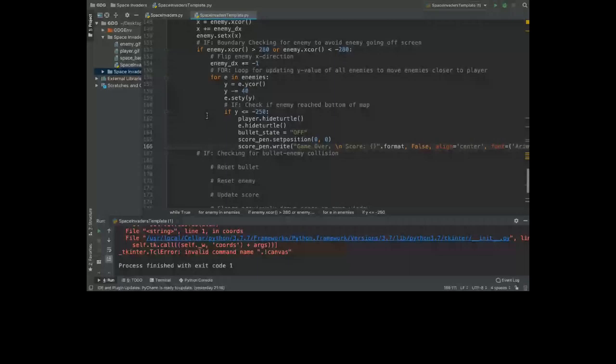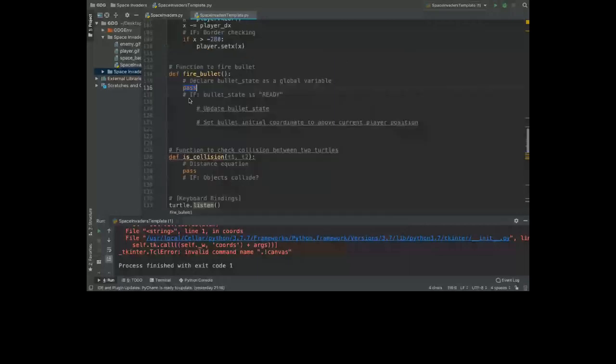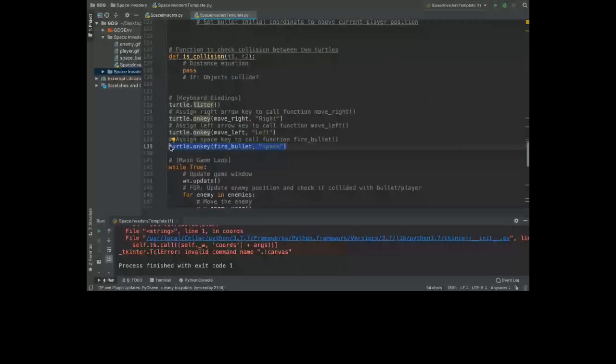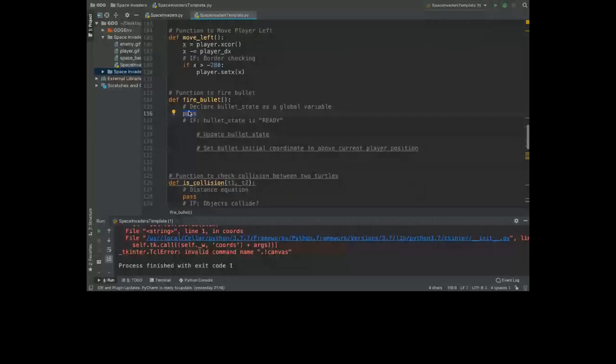So let's scroll up. We have functions ready for us to fill up in order to control the bullet behavior. We have a function called fire bullet. Recall, this function is triggered when we press the space bar, which we linked using this command here to the function called fire bullet. So what do we want to do here? We have a variable that we declared previously called bullet state, and we want to use it inside this function.